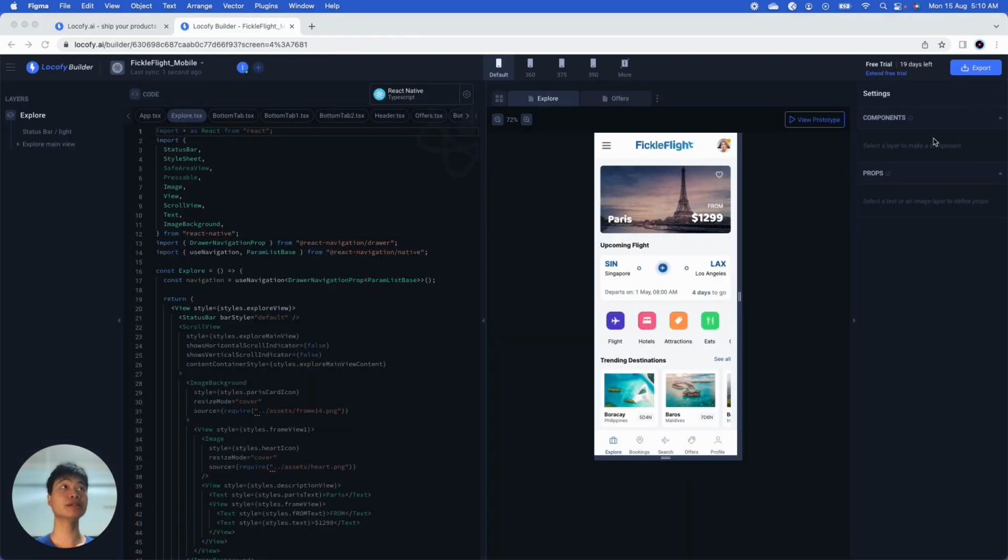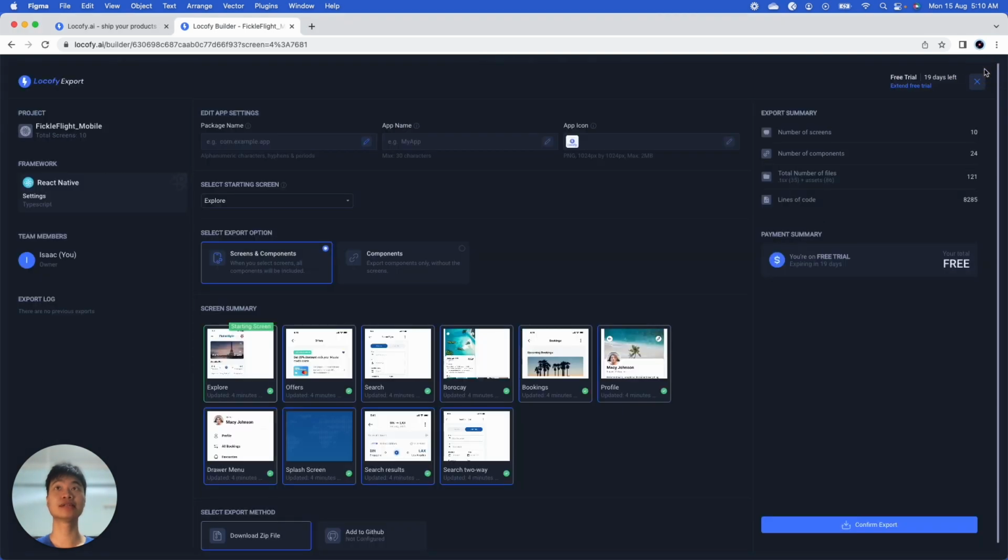Back on the builder, let's go ahead and click on this blue export button. And you'll notice that there are a couple of settings that you can set up. You can set up your package name, your app name, as well as your app icon. Then you can choose your starting screen, which is the first screen that will be showing up after your splash screen, and we'll choose the explore page.